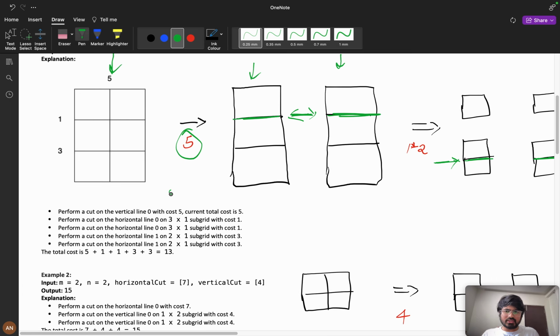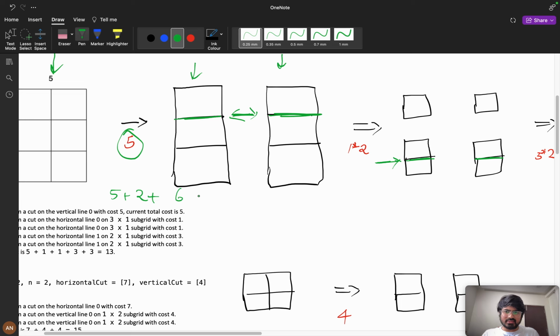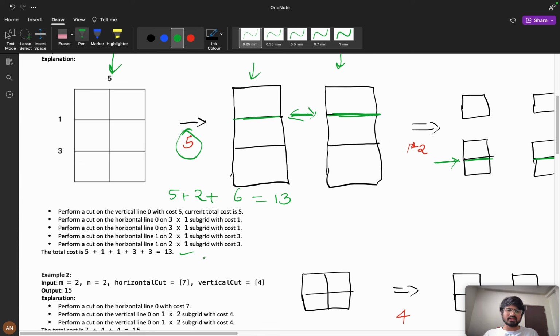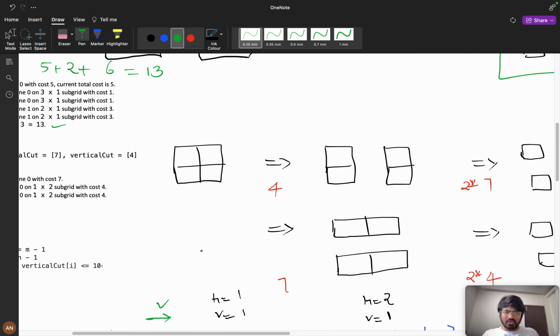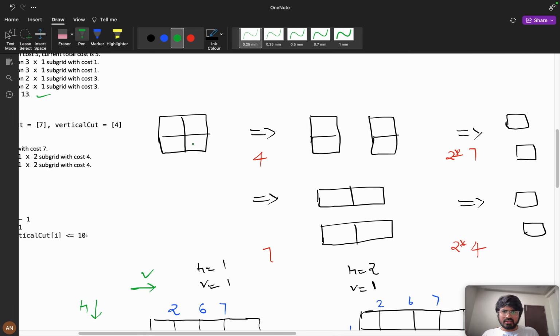Now if you see the operations, 5 plus 2 plus 3 into 2, that is 6. If you add it, it will be 13. So here 13 is my answer. Now let's see another example. This is my big cake, M cross N cake.